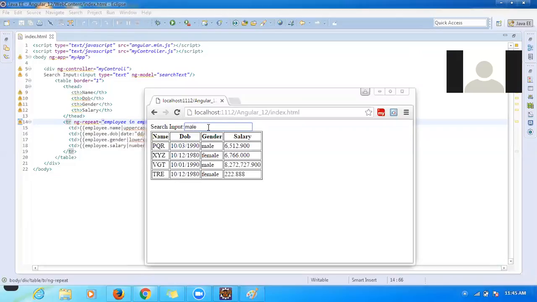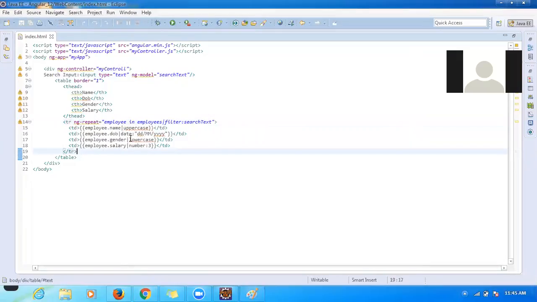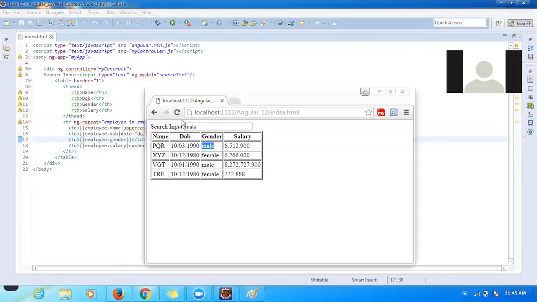It is not coming. We need to modify a little bit here. If you see here, gender is displaying everything in lowercase. The original data is coming in upper and lower cases, and we are making it lowercase by using the filter. So we have to remove this filter. Now this is the original raw data we are getting from the controller.